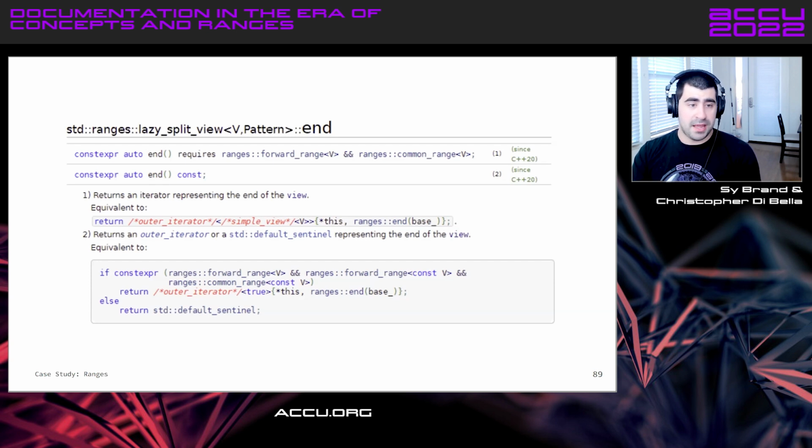But for the second case, the const qualified one, it's actually a lot more complicated because we need to go and look at some code in order to work out what's going on. We see that if we have a forward range and the const qualified version of our range is also a forward range, and that const qualified version of the range is also a common range, then we get back an iterator and thus have a common range. But otherwise, we get back this default sentinel, which means that it's not going to be a common range because we have two different types.